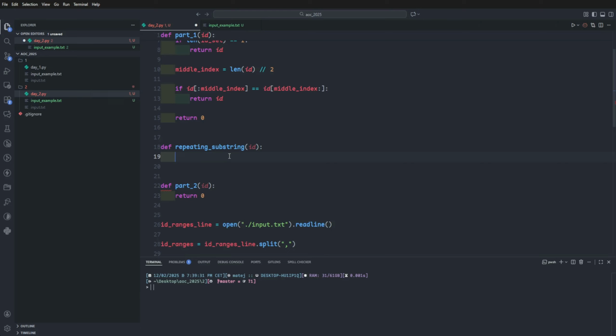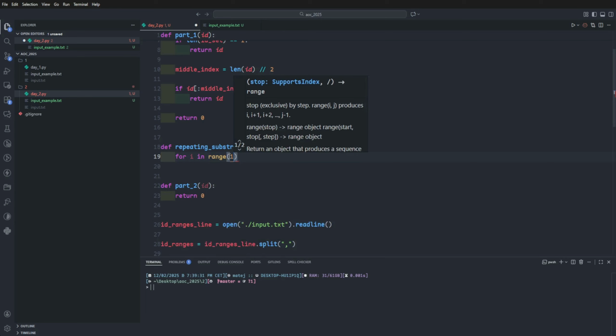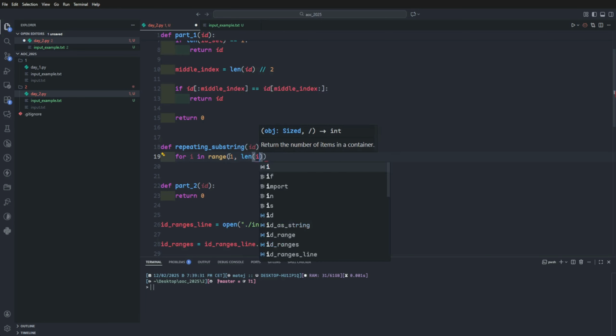If it is 6, that would immediately mean that the other substring would have to be also 6, but that's not possible. So we only look up to the half of the string, my bad. We can start by doing it for i. I'm just gonna name it i, for i in range, and we will start from 1, since our substring cannot be of length 0, and we will do length of ID.